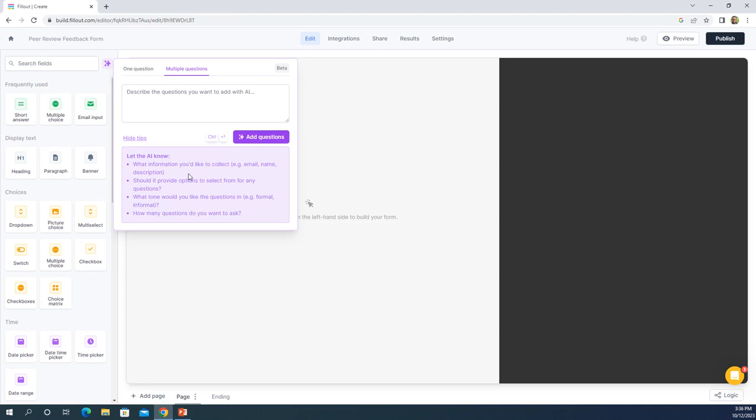So are there going to be drop-down options, or are there going to be fill-in-the-blank type of things? Do we need any extra options? We may not in our survey. Of course, the tone is pretty important. And then how many questions do we want to ask? So let's see how it does. I want to create, again, a peer review feedback form. So obviously I need to collect, say, the name of the person. So let's get started with our prompt.